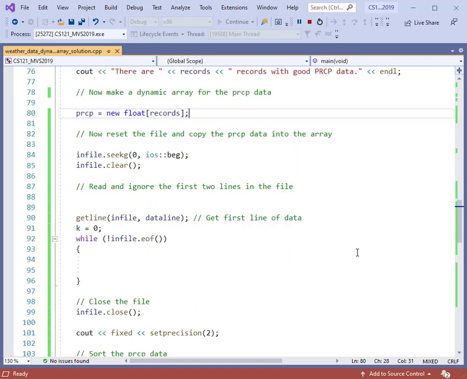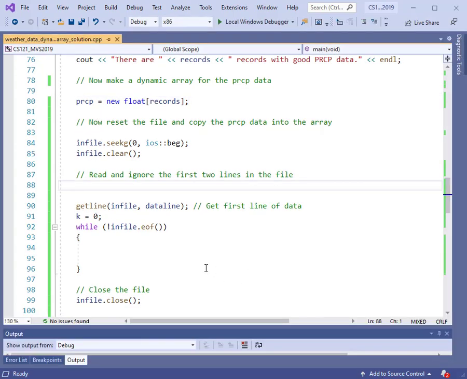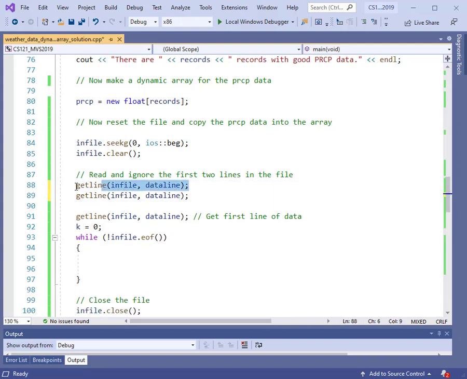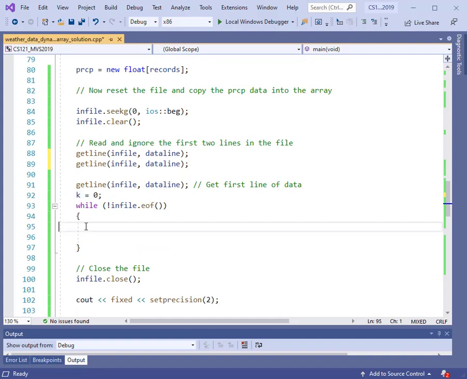Let's go through the file again, and let's load the data into the precipitation array that we just created. Since we reset the file to the beginning, we have to get past those first two lines. So I'm just going to put a couple of getlines here. The first one reads the header, the second one reads the dashes. That gets us to the data. Now we will read the first line of data, and I'm going to use k as the index into the precipitation array. Now we're going to go through the whole data file again, and we'll copy the data into the array. So let's put the code in to do that.